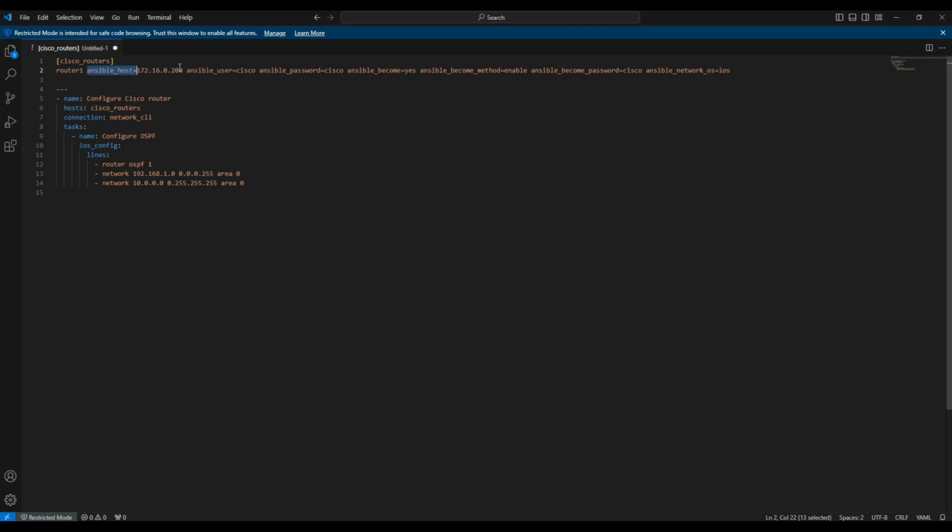Now, next is what you are defining: ansible_user. This ansible_user specifies the username when connecting to the Cisco router, using the credential Cisco. So you're pushing the configuration with Cisco as the username. Then comes your ansible_password. This is the password when you SSH to the router. As soon as you enter a username, it asks you for the password, so this is the password that it's going to use.